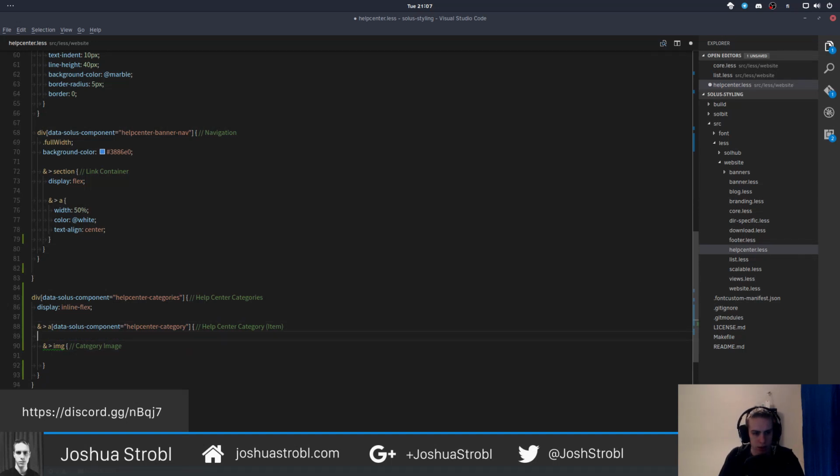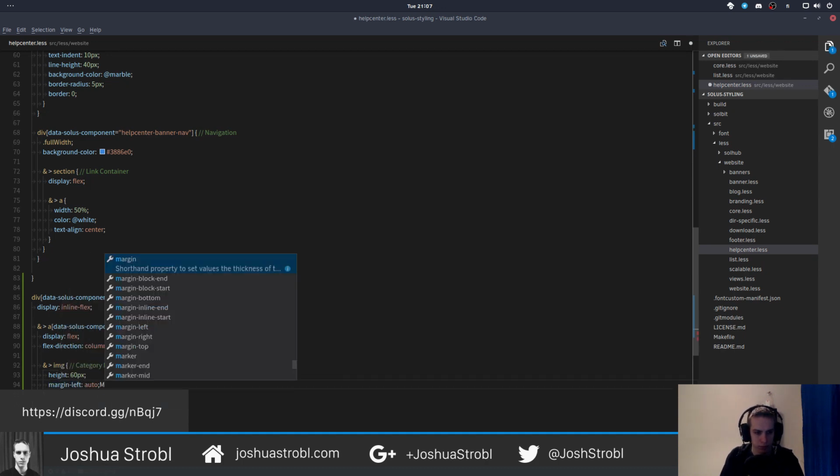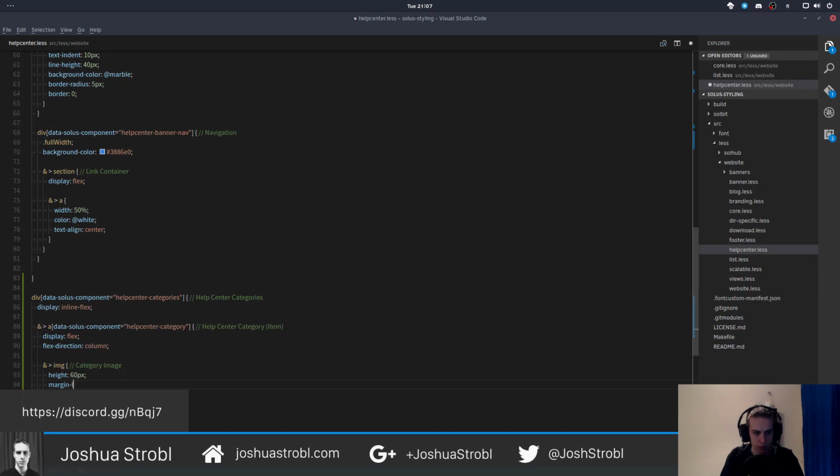Although we might, if I set that to flex, and have that set to column. So hopefully that will horizontally align it. And then we have header 1 and header 2. I really like using headers for some reason.